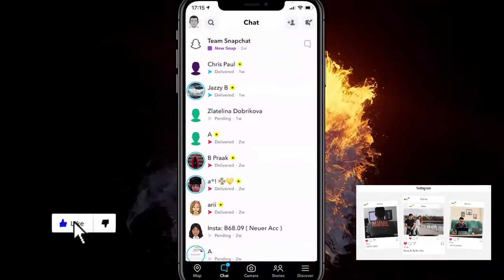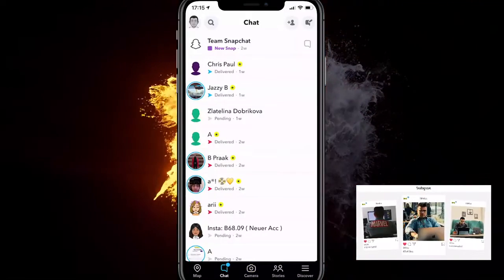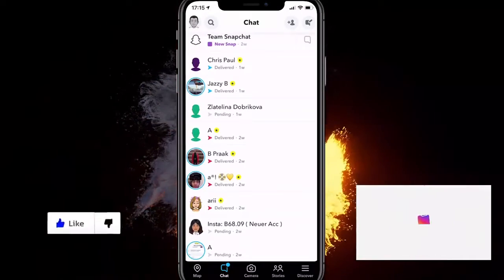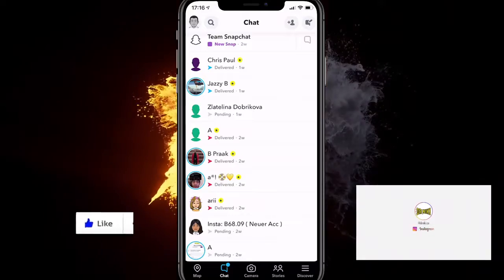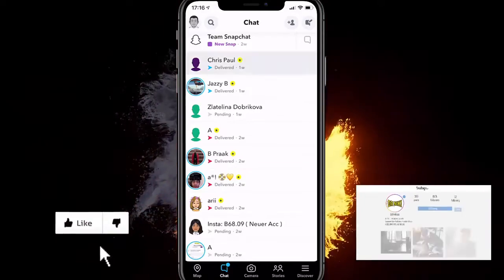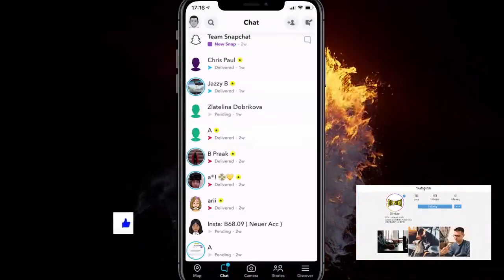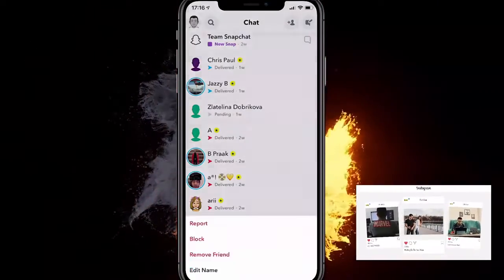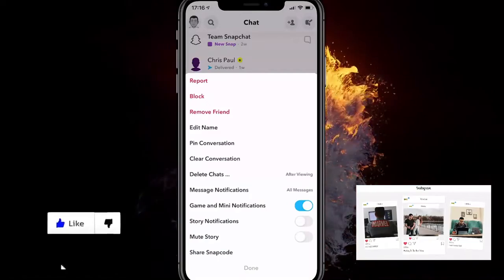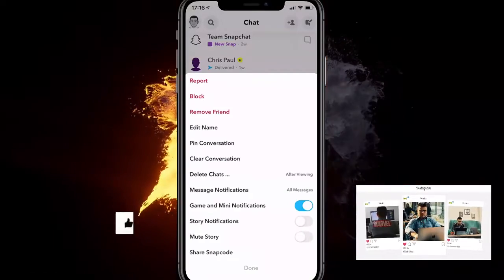We click on the chat option where we would want to pin some of the people that we spoke with. It's just a test account, so I don't really know any of them, but let's choose, for example, Chris Paul. We have to click and hold on his name, then click on more, and guess which option you want to click on. You want to click on pin conversation.